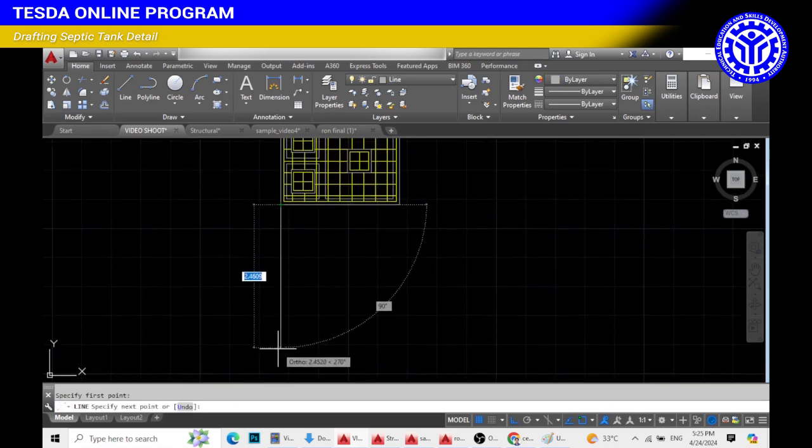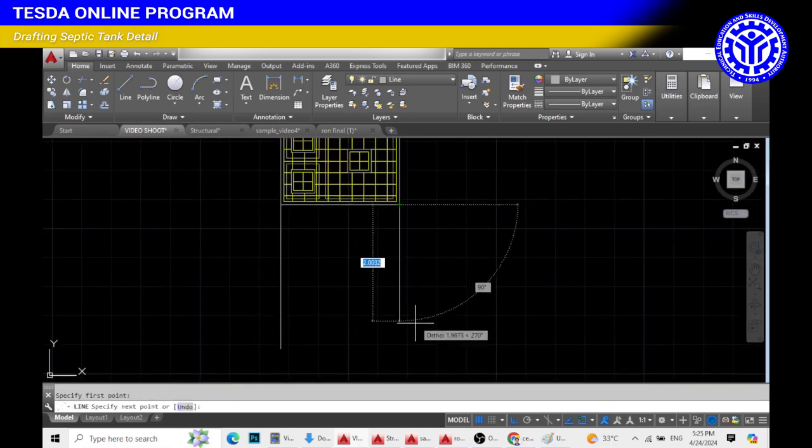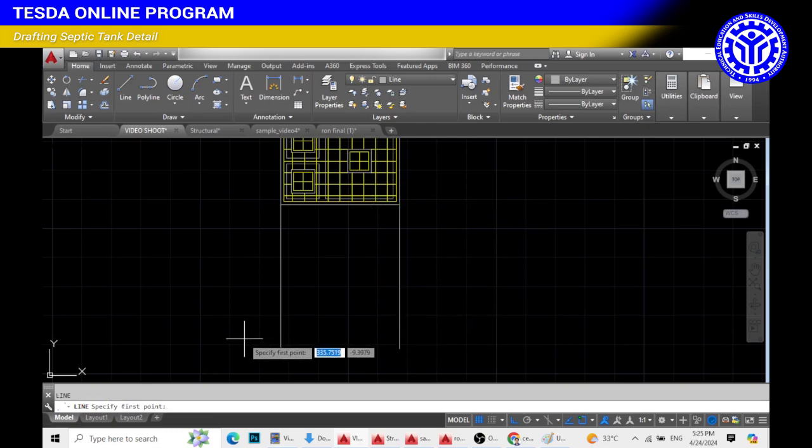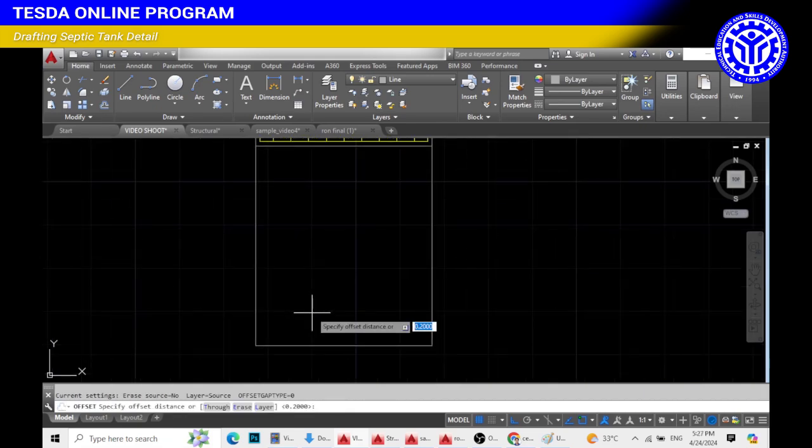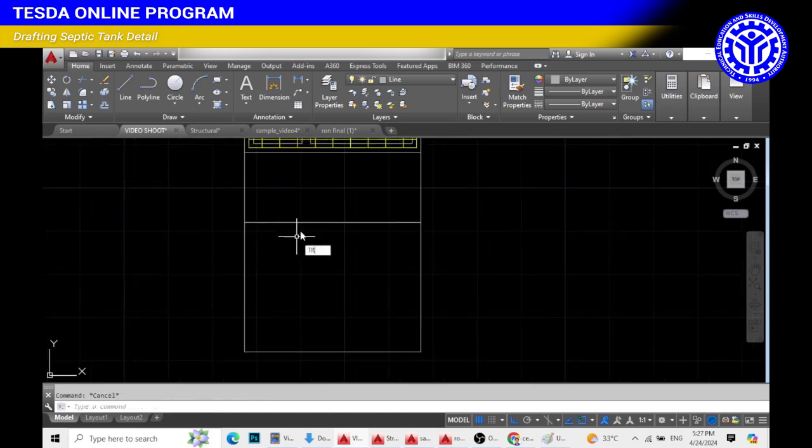Using the Line command, project construction lines for the elevation. Using the Line command, indicate the base of the septic tank. Trim unnecessary lines. Offset the base line by 1.5 meters to create the height of the septic tank.